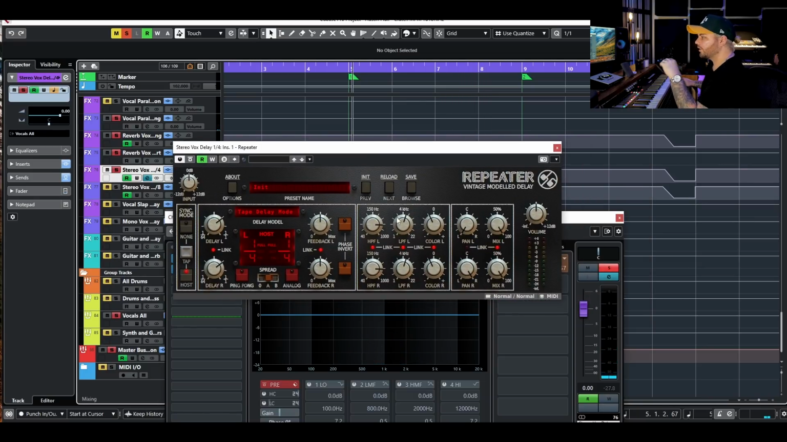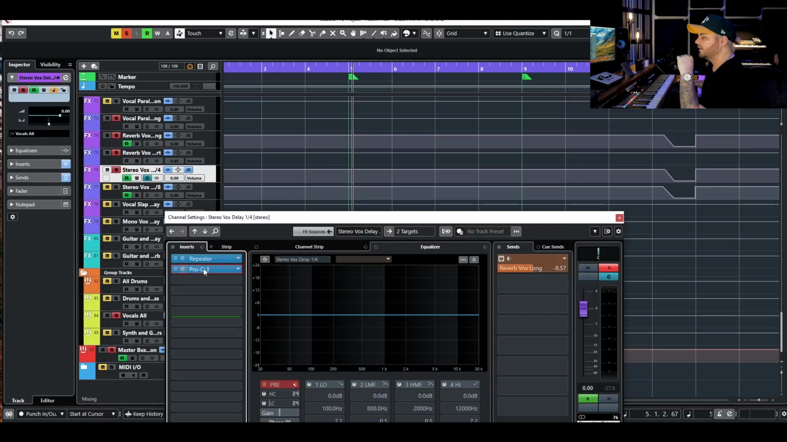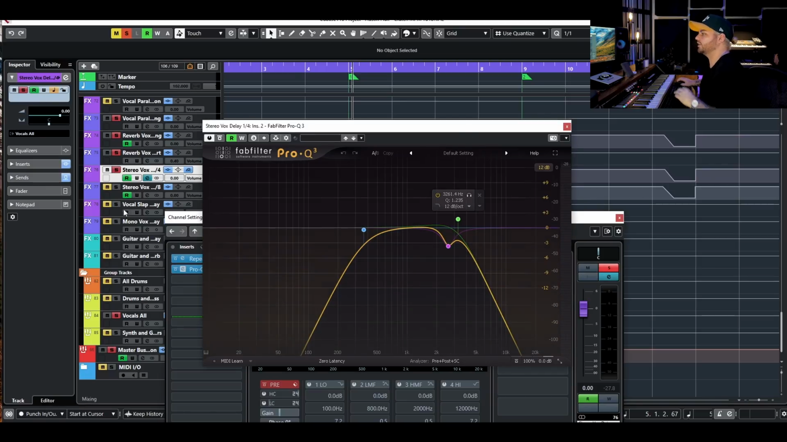So this is doing a quarter note. I'm using Repeater. We've got it on a spread, so it is a stereo delay. And then we're filtering out some top end and some low end on this. Again, 100% wet. And then filtering out quite a bit with an EQ.